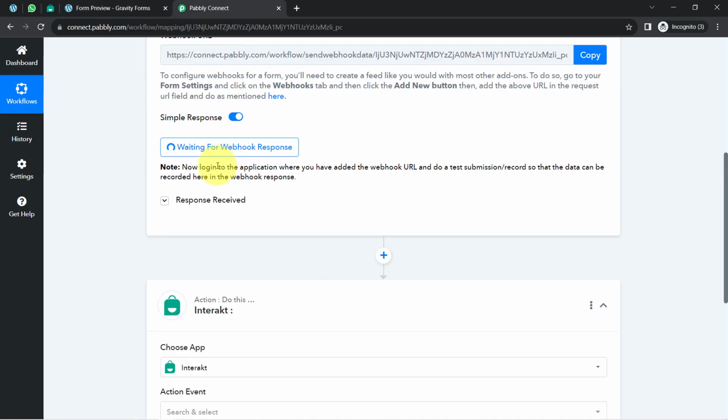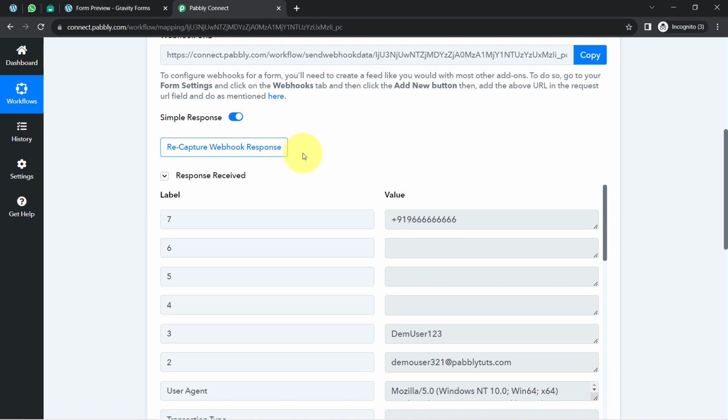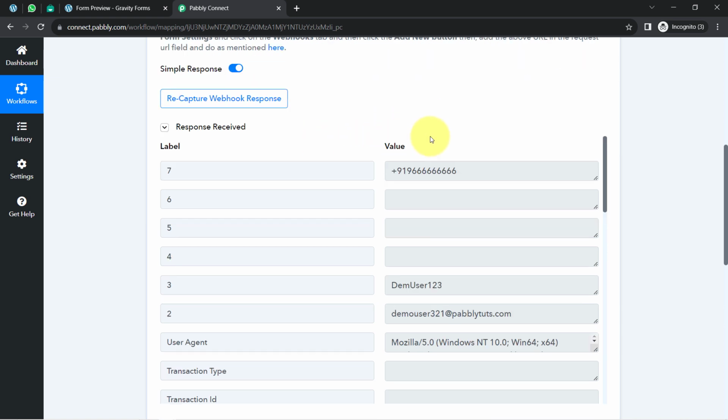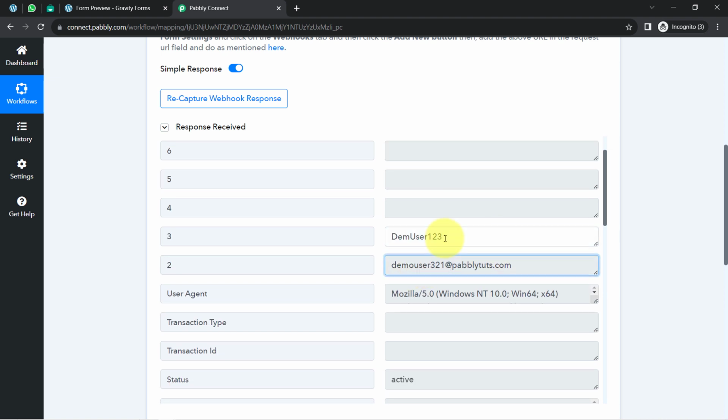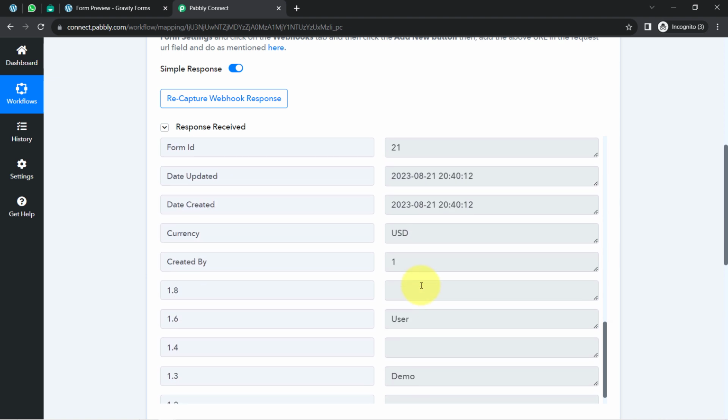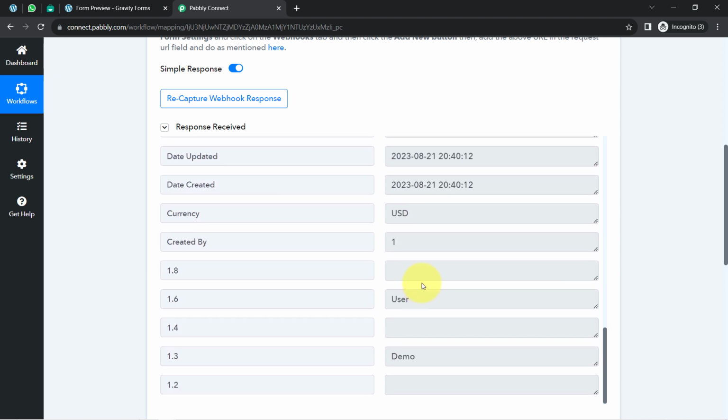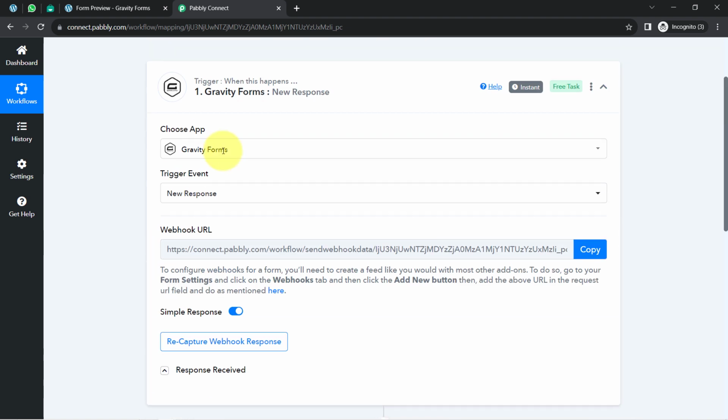Now I am submitting this form, and you will notice that once again the form responses will be received. Okay, so here we have the phone number field, here once again we have the email address, the username, and other details. Okay, so in this way you can connect a Gravity form with the Pabbly Connect and capture the responses here. And kindly do not forget to add the phone number field in your form just like I did. Okay, I'm really sorry for that. Okay, so in this way the first step of our automation is done.